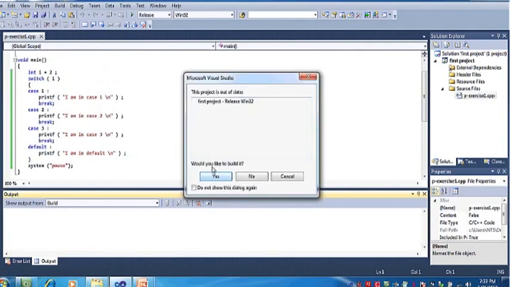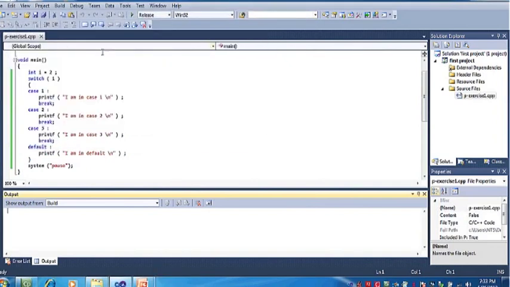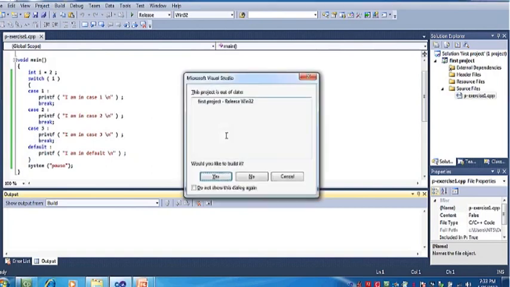अब ये मुझे कह रहा है कि आप इसको outdated है, इसको rebuild करवे. मैं कहता हूँ नहीं, मैं इसे rebuild नहीं करता. मैंने इसको rebuild नहीं किया. Therefore ये I am in 2, I am in 3 and I am in default आ रहा है. Okay. अब मैं इसकी बात मान लूँगा और I will ask it to control F5.